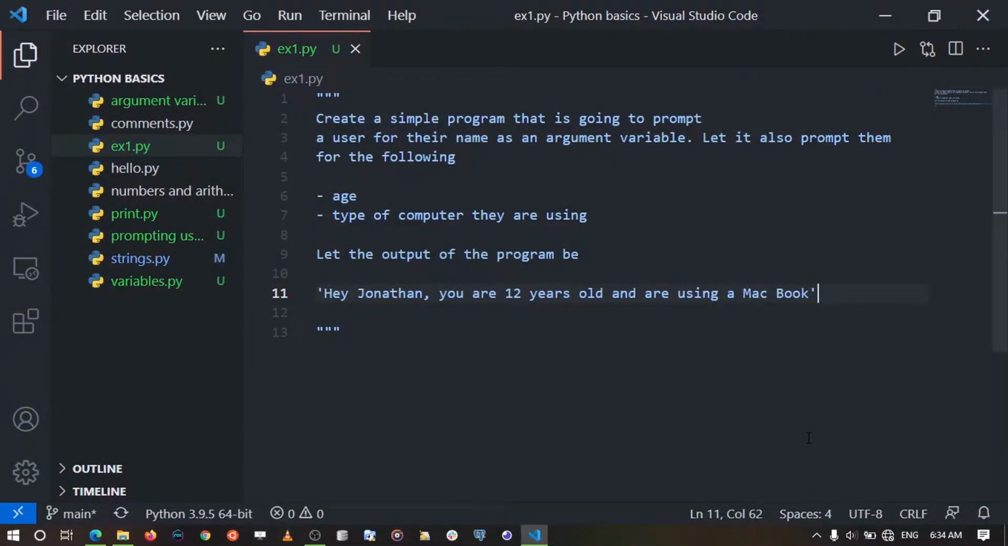In this video, let's do our first Python exercise. We have a question that's telling us to create a simple program that's going to prompt a user for their name as an argument variable. The program should also prompt for their age and the type of computer they are using. Let the output of the program be like that. I'm going to leave you to do this on your own and I'll help later.